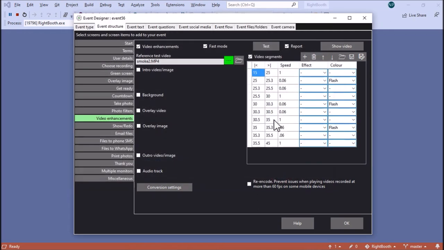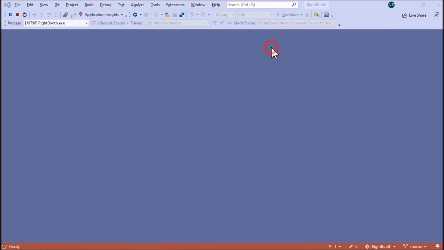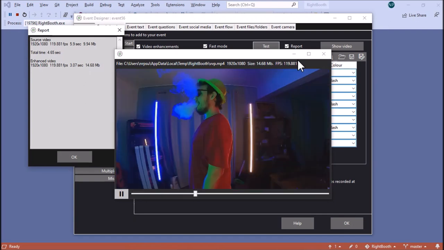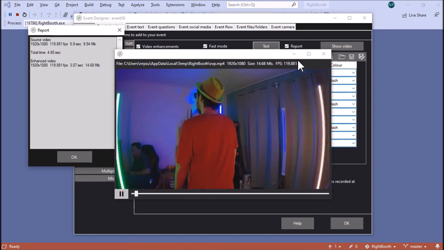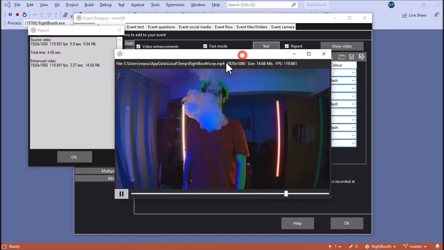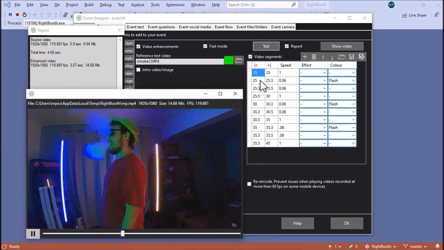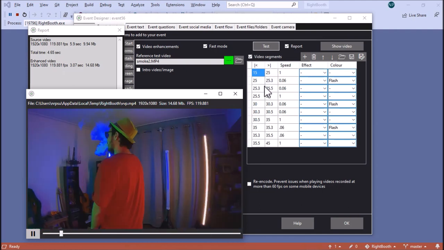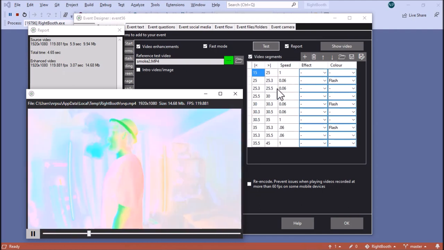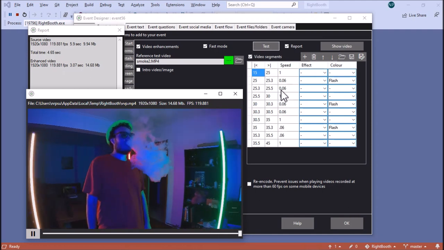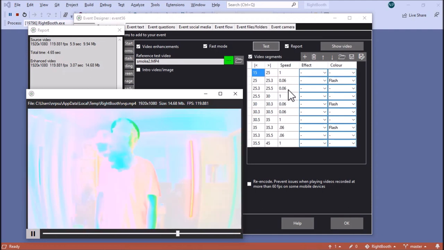Now this is experimental, but eventually I will have a photo flash effect that I'm going to add into RightBooth. For now I'm just experimenting here. Let me show you what happens. You can actually use fractional percentages as I'm doing here. So I'm using a flash colour with very short segments at very slow speeds.